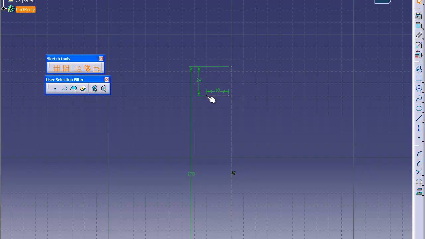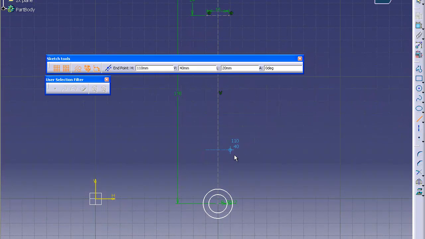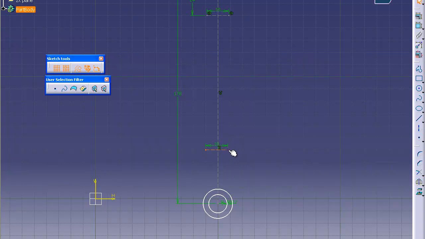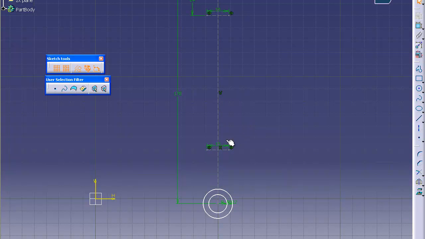Now let's make sure that this construction line is symmetric about the vertical construction line. So click this endpoint, click this endpoint, click the line, and make it symmetric. Do the exact same thing, just a little further down, making it also 18 millimeters. The only difference being that this construction line has to be 15 millimeters away from this center point.